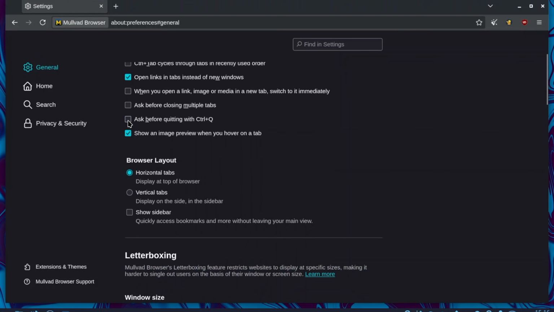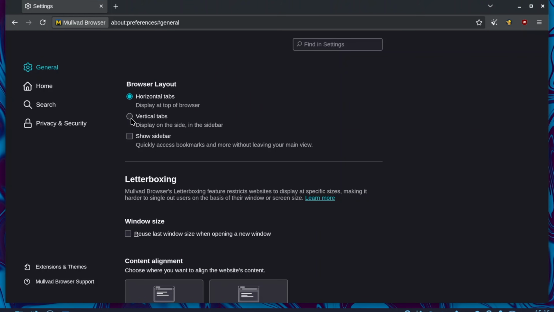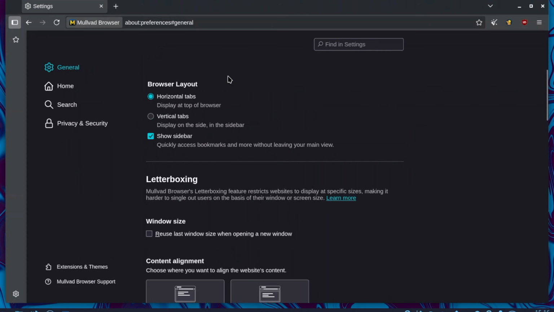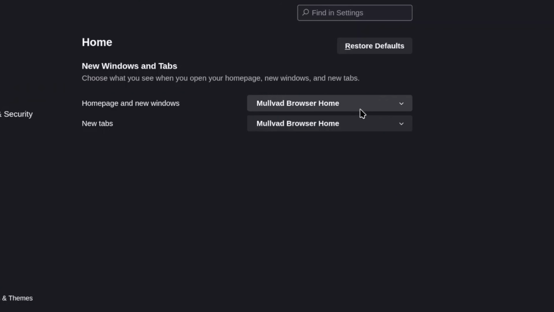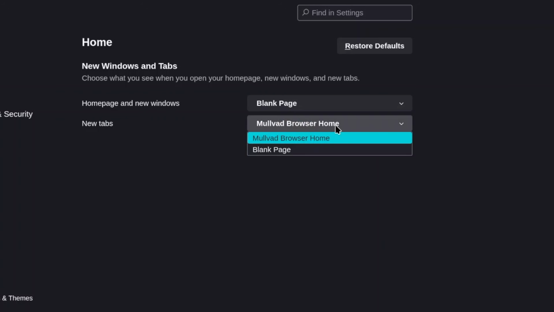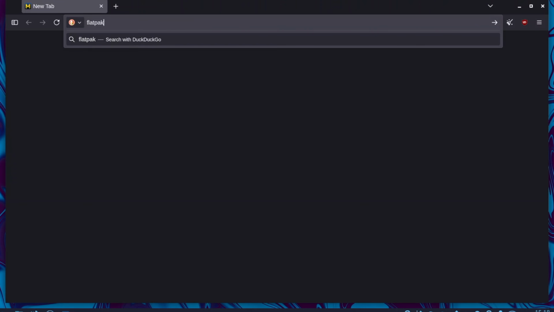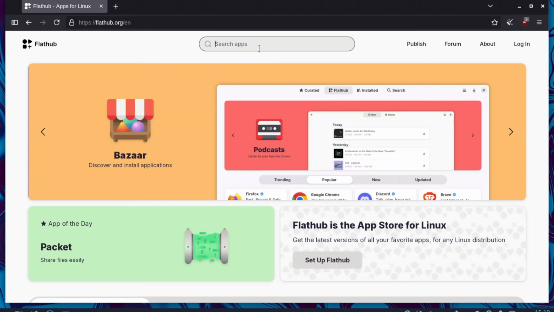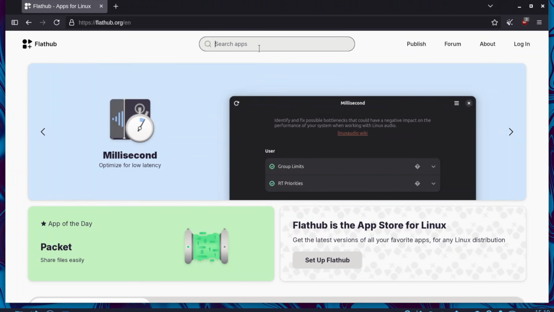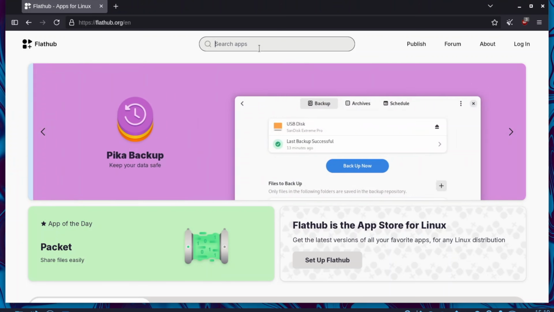Let's go into settings. Ask before quitting. No, we don't need that. Oh, we can do vertical tabs. Although I think I'll keep it horizontal here. Show sidebar. No. Homepage and new windows. Blank page. New tabs. Blank page. Yeah, that's better. Okay, let's go to Flatpak so we can install some more apps. So far the browser feels just as fast as Zen, but I'm not sure I like the look as much.